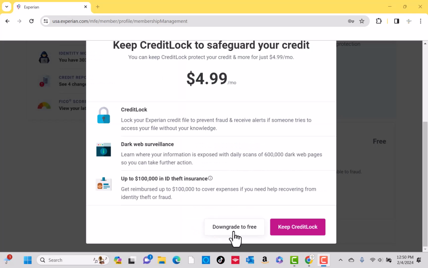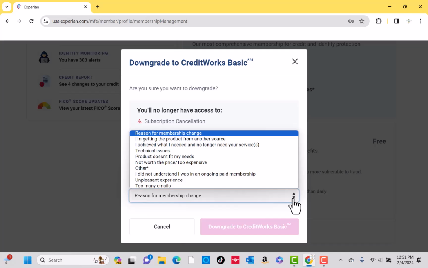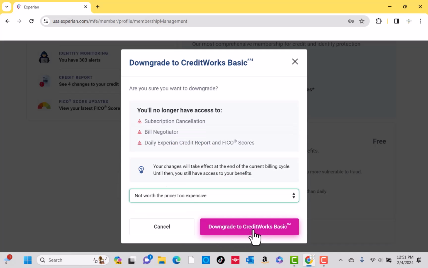A pop-up window will then appear and you'll see two options. Click on the option that says Downgrade to Free. Lastly, select the reason for changing the membership. After selecting, click on the button that says Downgrade to CreditWorks Basic. And that's how you cancel your Experian CreditWorks premium subscription.